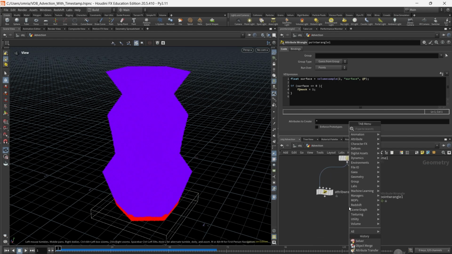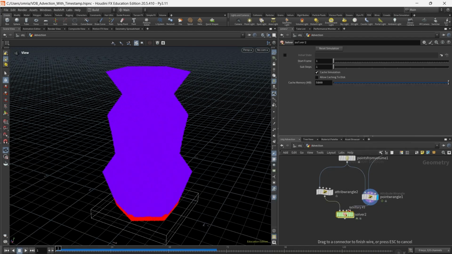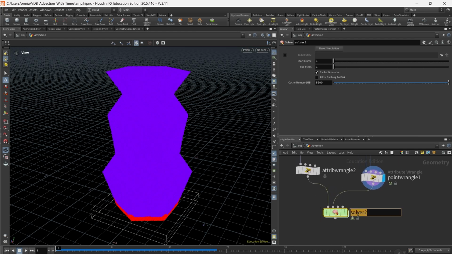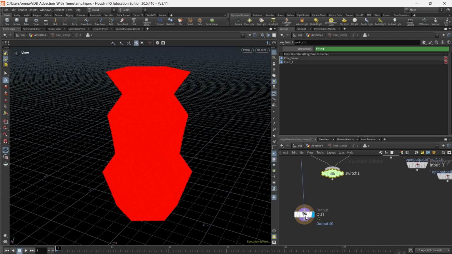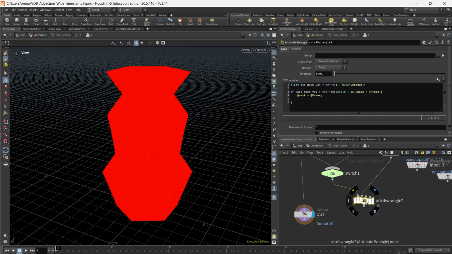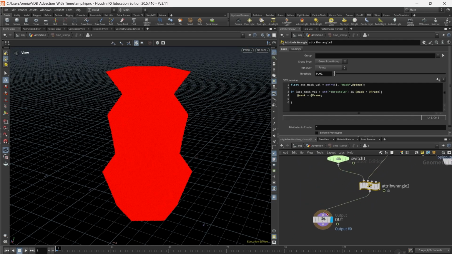Okay, so now we're going to make a solver. This one goes here, this one goes here. This is the timestamp one, so we're going to name it like this. We're going to dive inside. In here, we have the switch, the same as before, and we have another attribute wrangler. Sorry. This one is connected to the second input, and we're going to append it to the out.